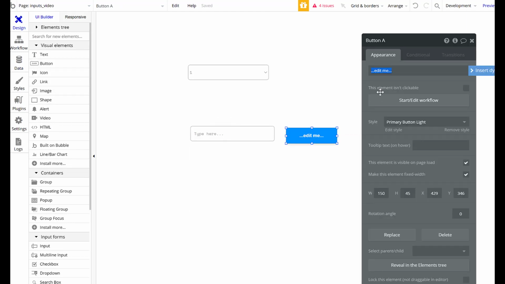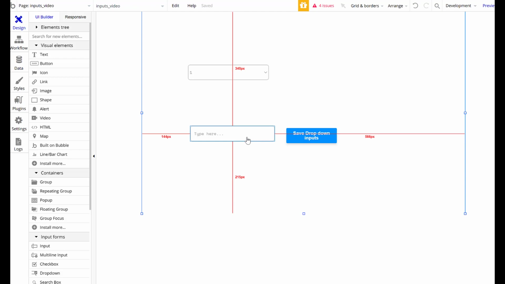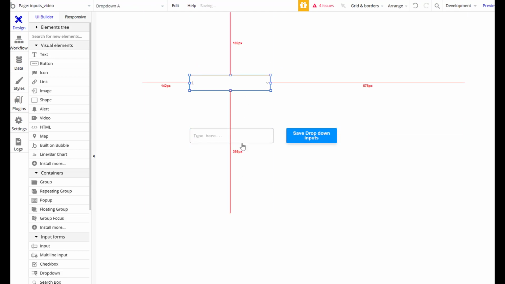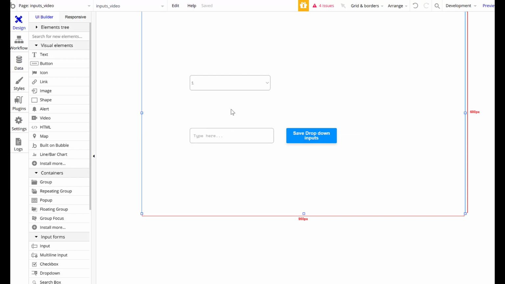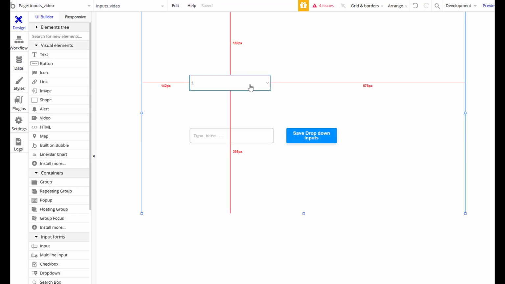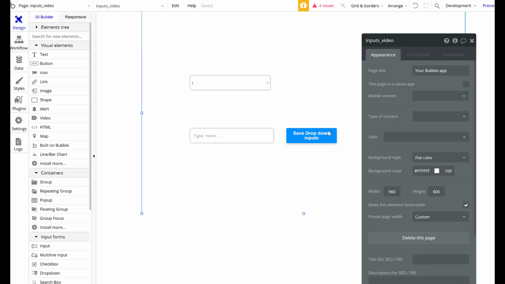This button will be called save drop-down inputs. If I can type right. Perfect. Right, and I'm not going to dictate a workflow on that yet. Line these up because it looks nicer for me. Great. So the idea of what I have here is I'm going to just make it so I can type in something here, and I want it to show up by default in my list there.